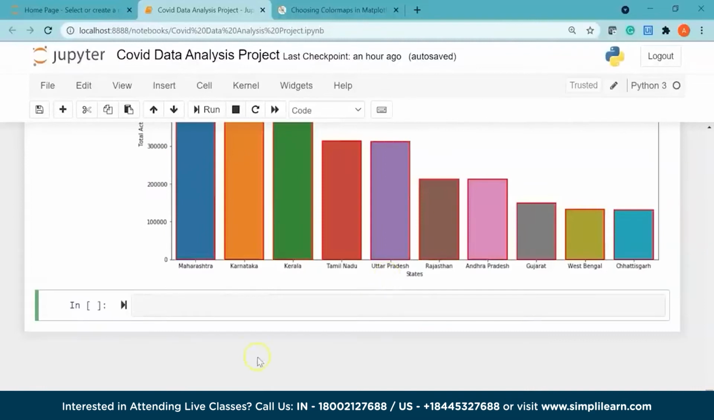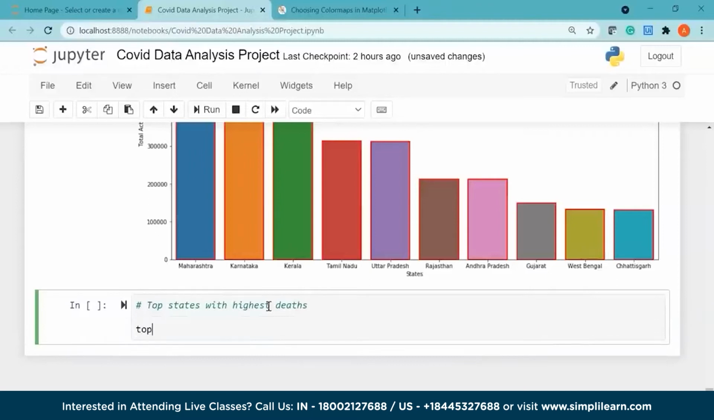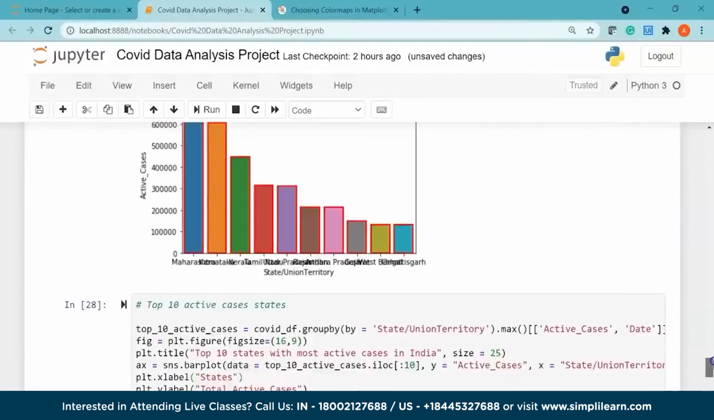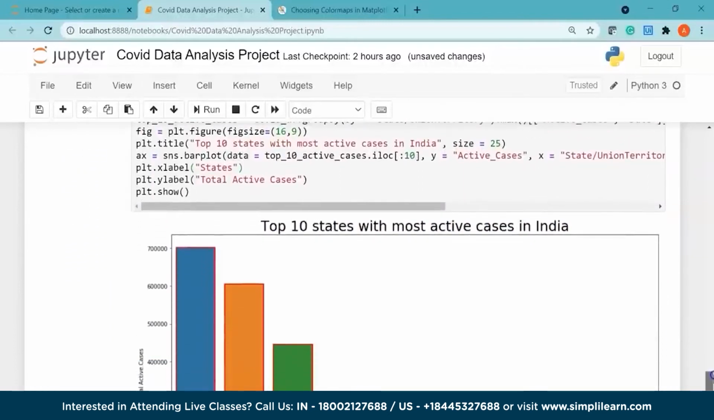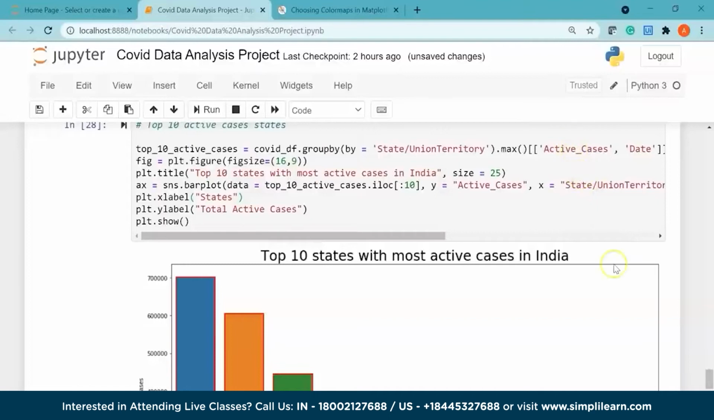Okay, now moving ahead, now we'll see the top 10 states based on the total number of deaths reported. So I'll give a comment: top states with highest deaths. Okay, so I'll first create my variable saying top_10_deaths. This will be very similar to what we did here, just that we need to change a few column names. So instead of active cases we'll be using deaths.